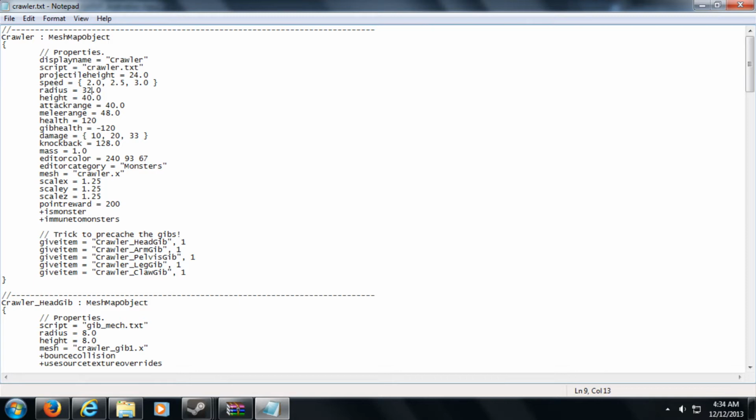Its radius is 32 units. Its height is 42 units. Its mesh is crawler.x, and .x is our model format. Its point reward is 200, so when you kill it, you get 200 points. Its script is crawler.text. Oh, and this is kind of important: the editor category. When I load up the editor, it's going to be under the monsters folder.